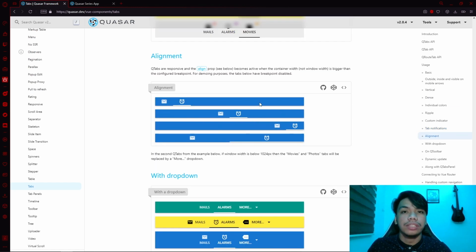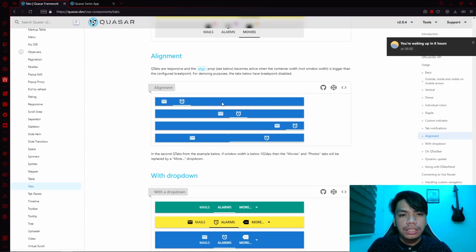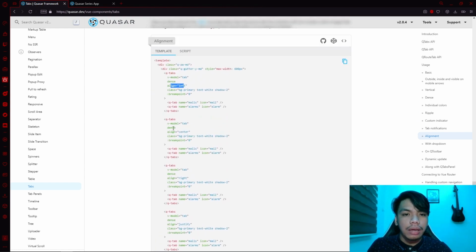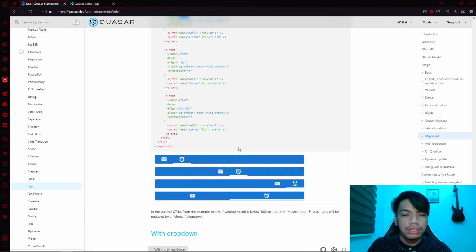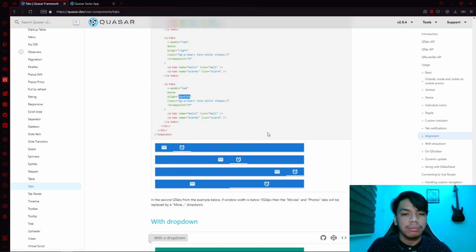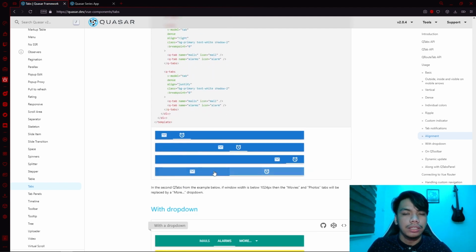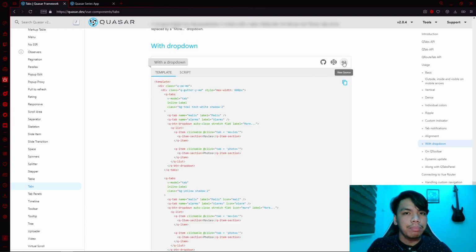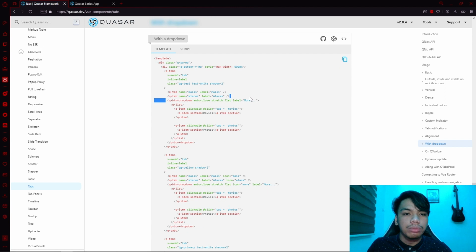Aside from those, you also have the alignment, in case you want to align the tab elements together. In this case, you can align them to the left, like this one. You can align them to the center, which is this one. You can align them as well to the right, which is this one, or you can justify them, meaning they're going to take up the space evenly. So this is one of the examples of setting alignment for the QTabs. So aside from that, you can also have a QTab with a drop-down feature, as you can see right here. So in order to implement a drop-down as a tab, you need to add a Q button drop-down for that.